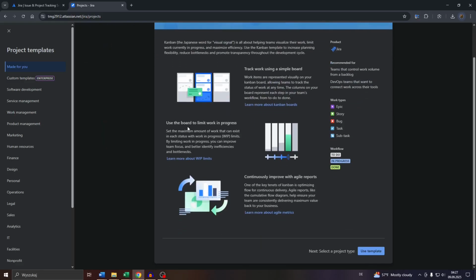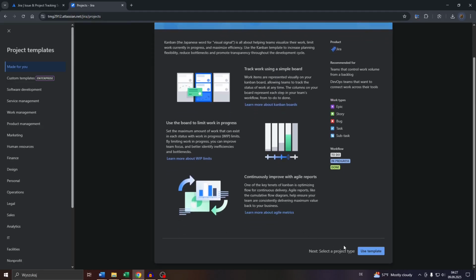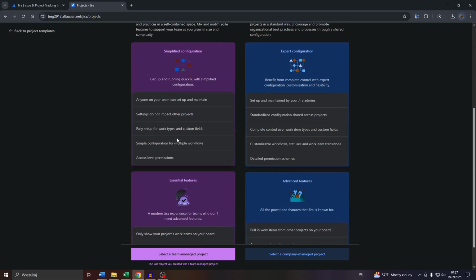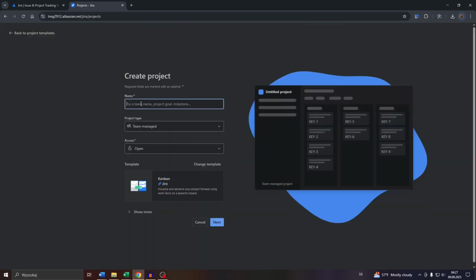After that, you may read through that description here. However, let us skip that to not bore you. So let me click into use template here to use that template for our project. And last but not least, also choose your project type, like team managed for example. And yeah, after that, click into that button at the bottom and give your project a name, like, I don't know, my team Kanban or something like that.